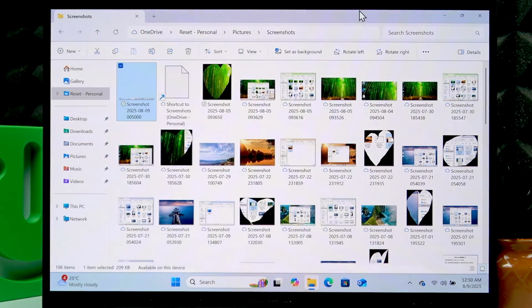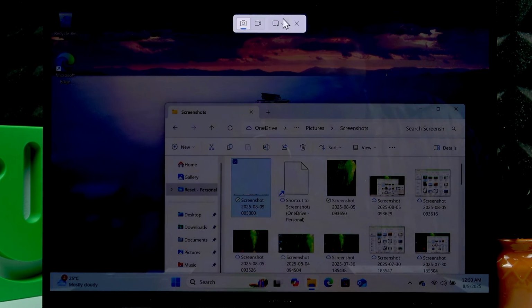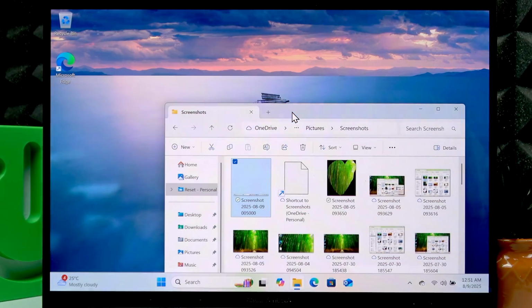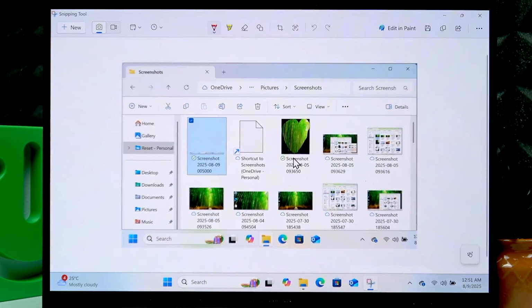Now, the other way to take a screenshot is window screenshot. To take a window screenshot, you simply have to click on the window you want to take a screenshot of, and it will look somewhat like this.